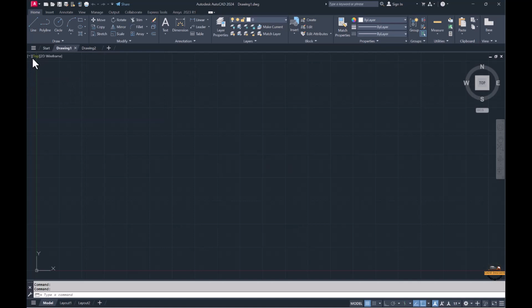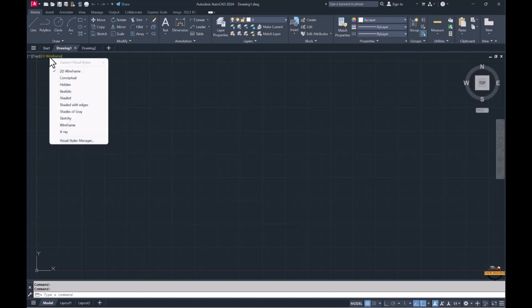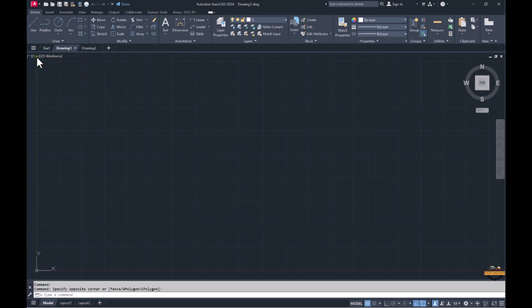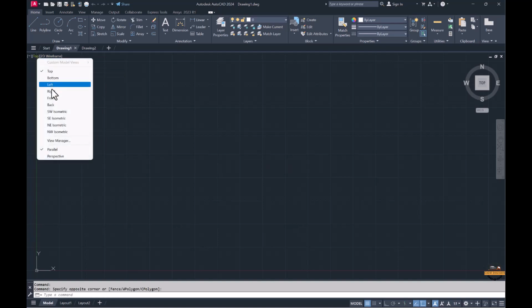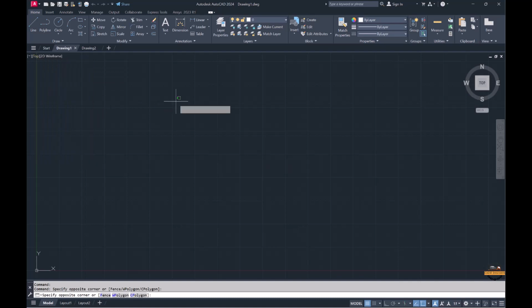Then here we have visual styles and view controls that we can use. Visual styles are used when we are working with 3D models. The same goes for view modes, which we use when working in 3D to change the views. At this side we have the view cube. The view cube is also used when we're working in a 3D environment to change the view. And if you want to work in 2D, we can always keep it in the top view. This we also call the world coordinate system.